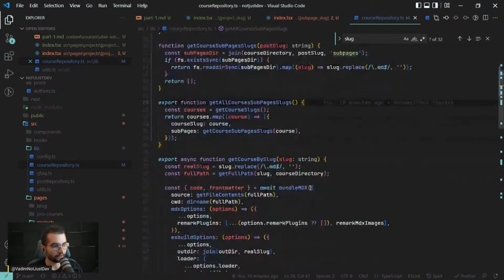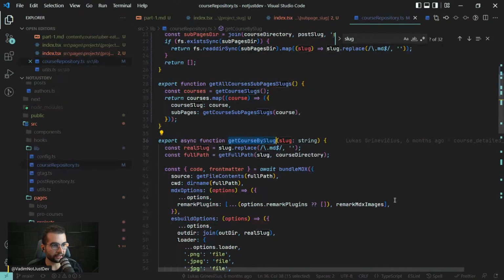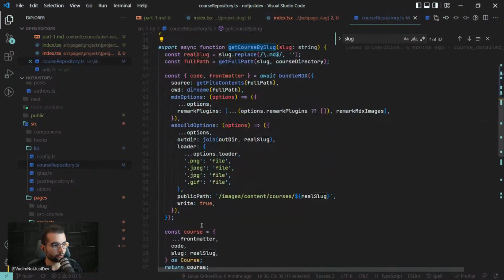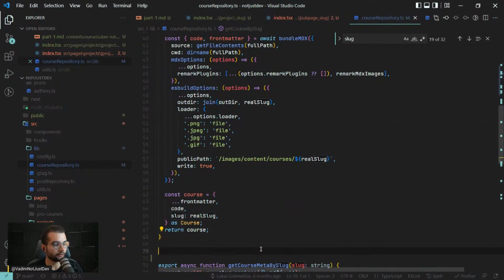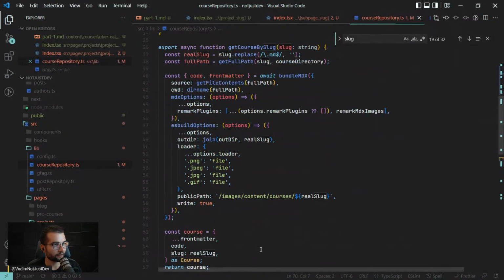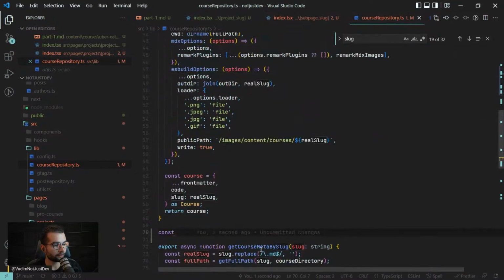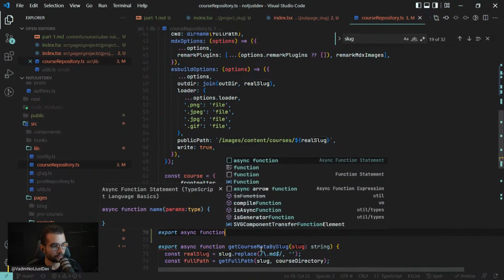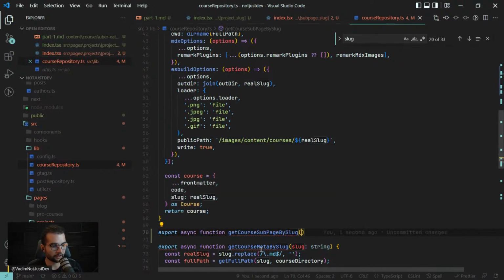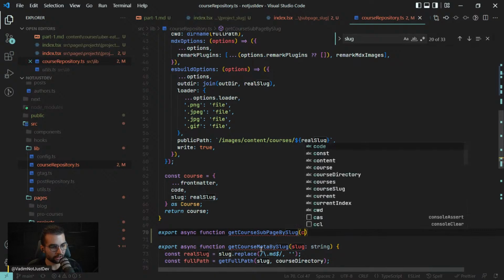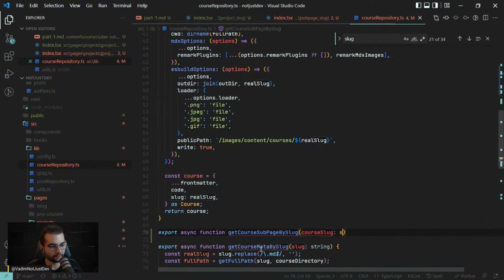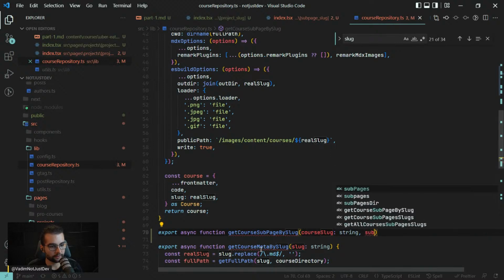Let's go ahead. And the way we are doing here, get course by slug, the same way we will have to do: export async function get course like this, and the first one is course slug of type string, and the second one is sub page slug of type string.